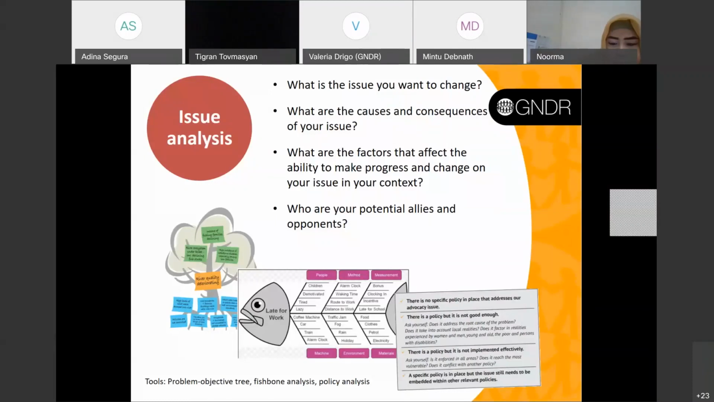The fishbone analysis tool helps you identify connections among the different causes. You could identify a specific cause, and you could identify a set of causes, and then this tool helps you understand what is connected to what, so that if you change one, it has an impact and affects another one as well. The policy analysis is specific to advocacy. So when you want to advocate for a change in policy, this tool helps you analyze what policies are already out there and what is the best way, the most effective policy change that you'd want.